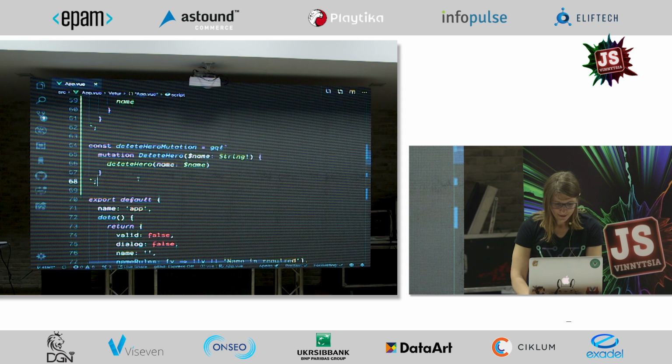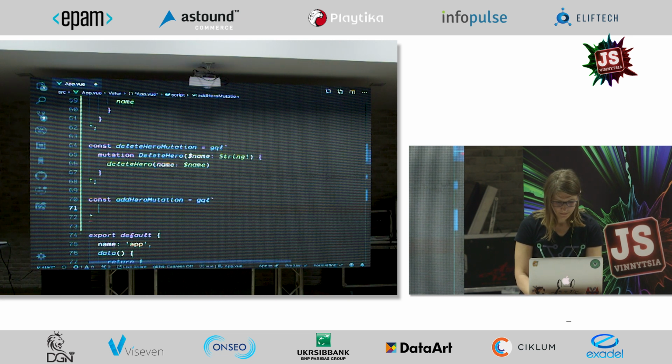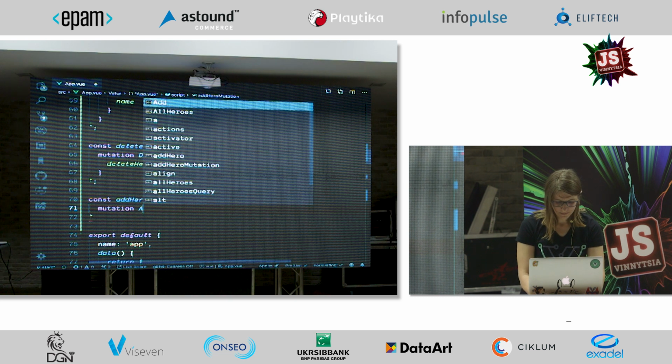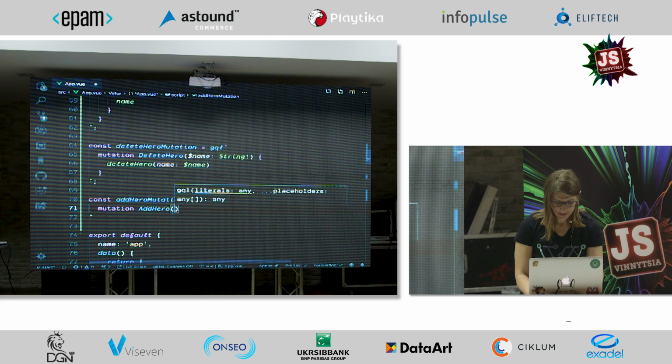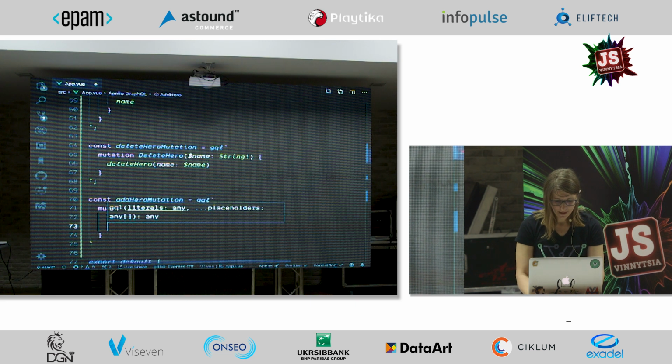So back to our mutations. Let's create add hero mutation, which is again parsed by GQL. We will provide a hero here. And you remember the type of hero input without an ID. And right now I want to return everything, which is ID, Twitter. Oh, I forgot to add an actual name of the mutation.